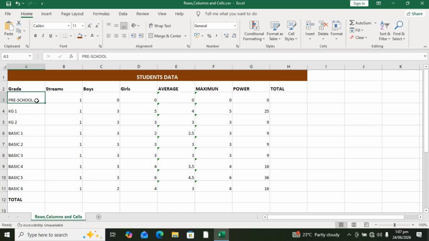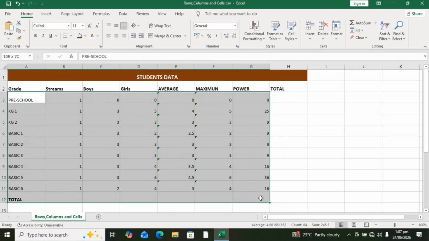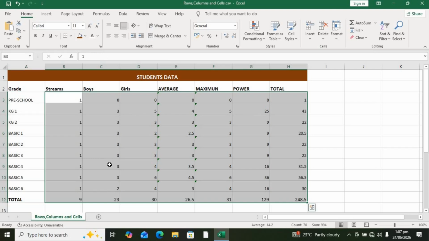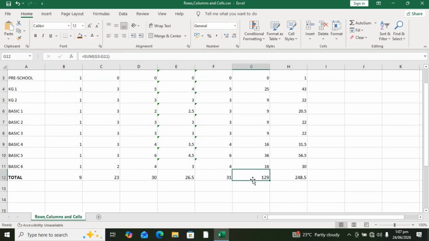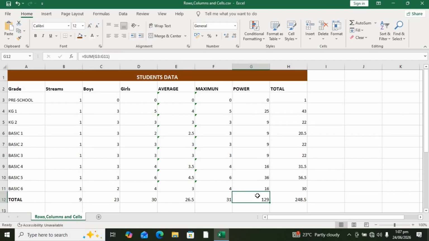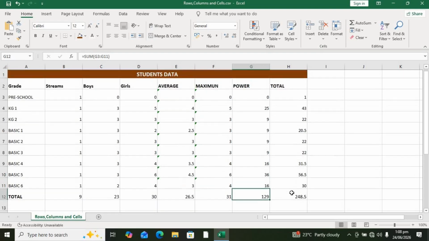So let me select it again. This is how I want it to be. You just have to select it. So I want the figures to be done here. Then go and look for Alt on your keyboard. Press Alt and the equal sign on your keyboard. It will automatically calculate all the totals of the figures inside your sheet. So you see what happens. The total of it here will be here. The total of the maximum number will be here. The total of the average, the total of the girls, boys, streams, power, and also the total here. You see what happens. So this is how it works.